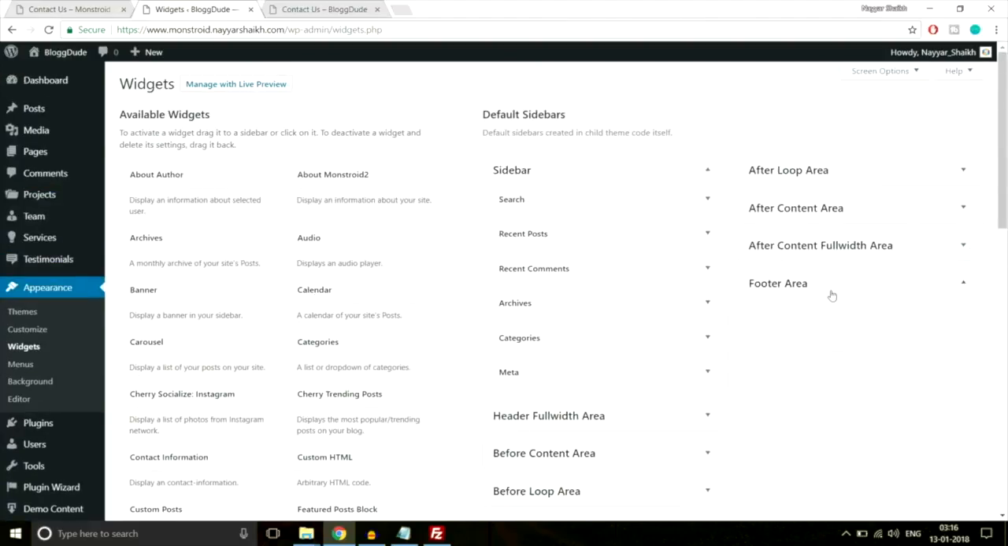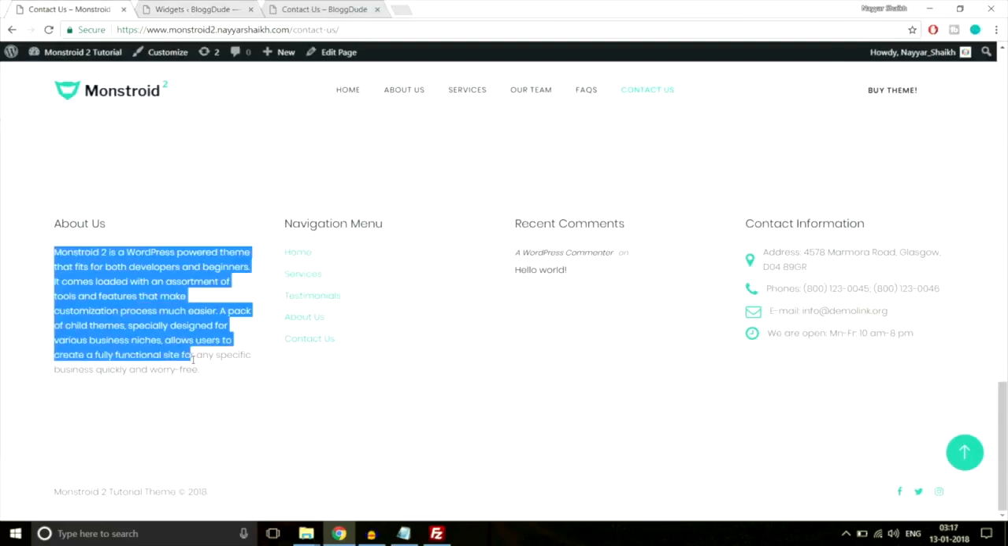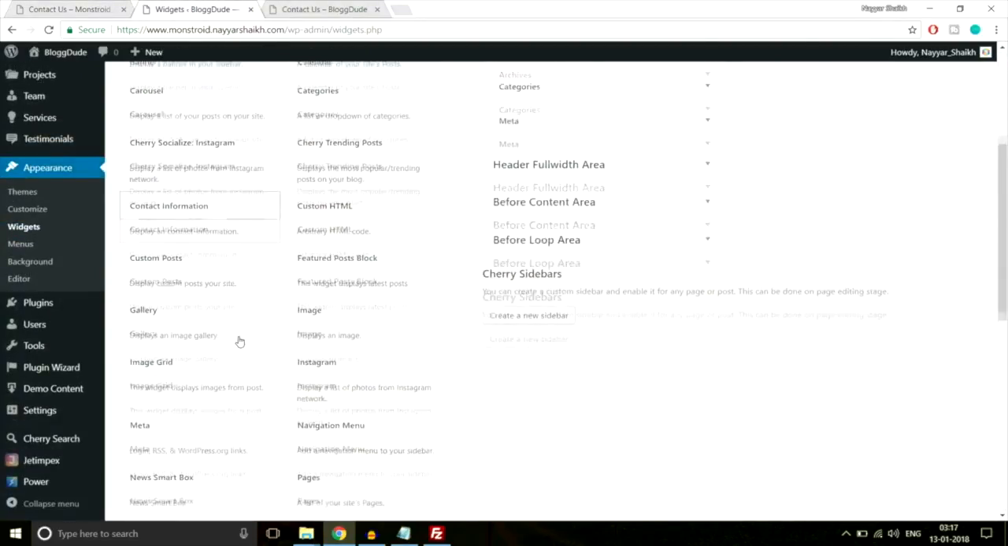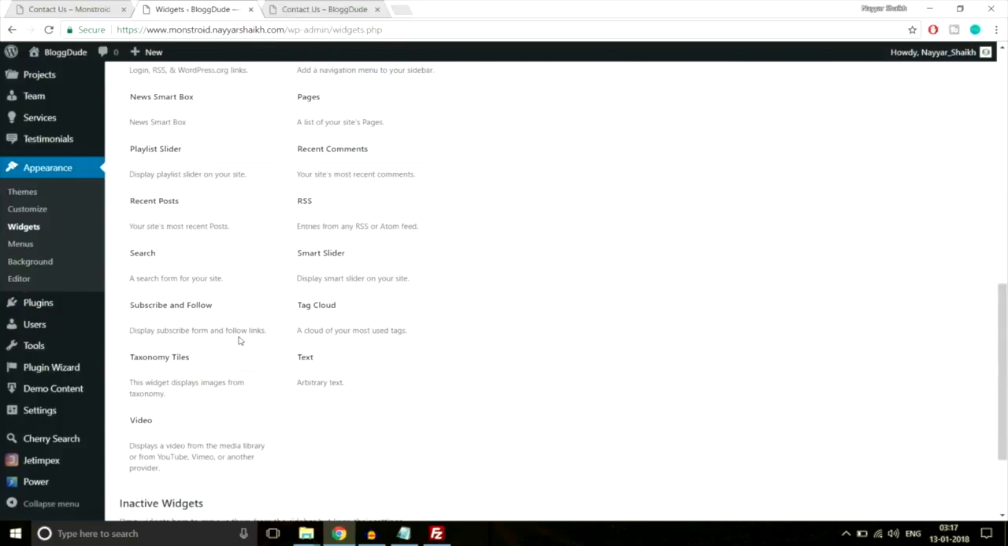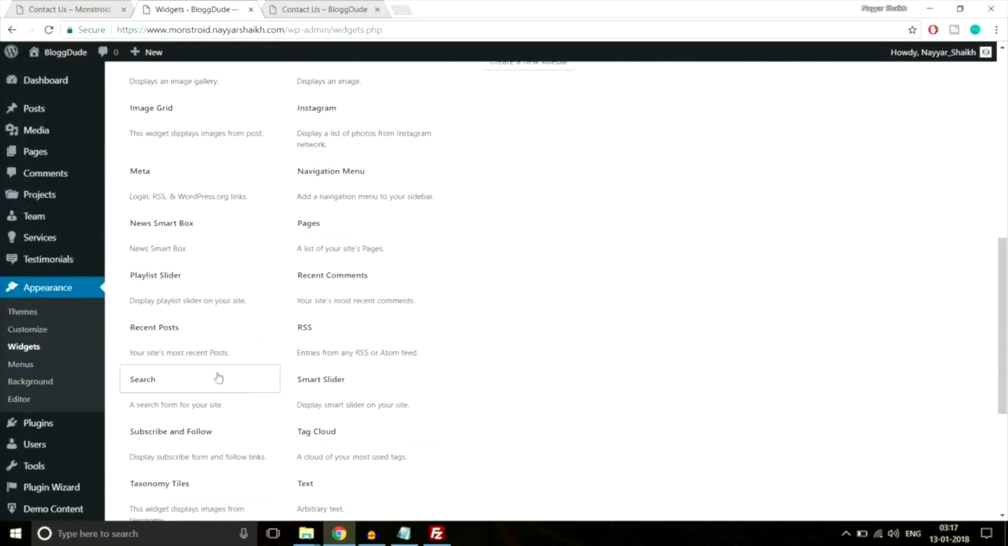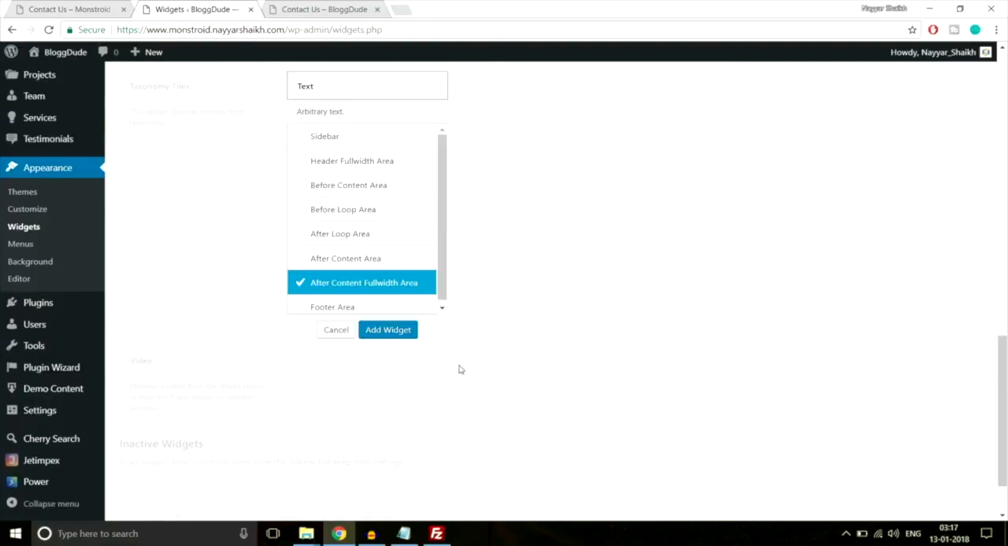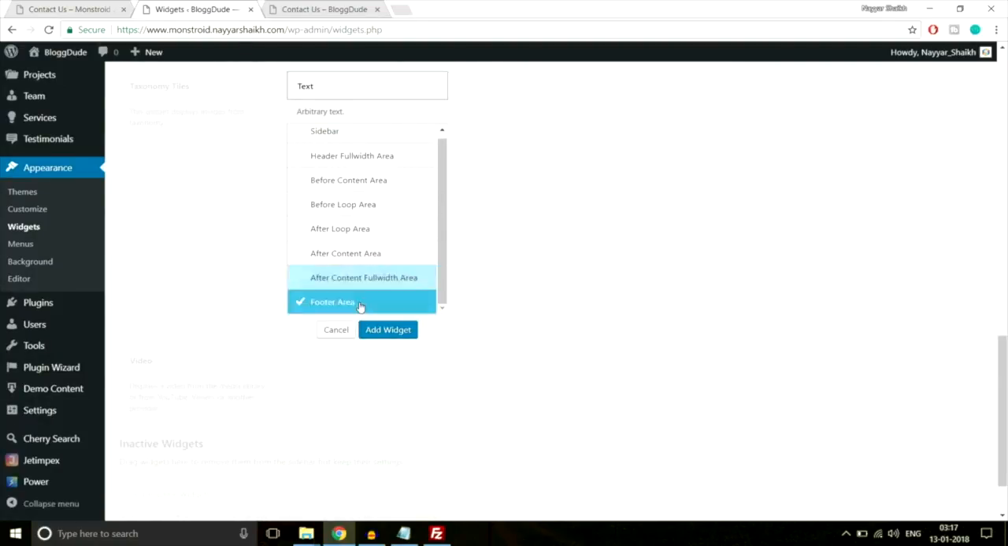Now we have this footer area. We have to add our widgets over here. So the first one is just a simple text. You can copy this text from here, come back over here and search for text. Here it is. Click on this and click on footer area.